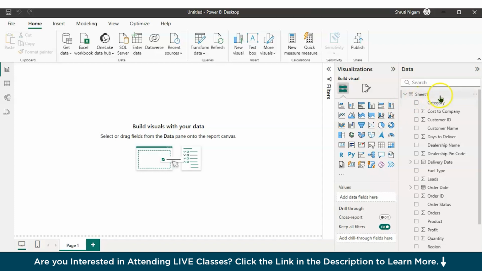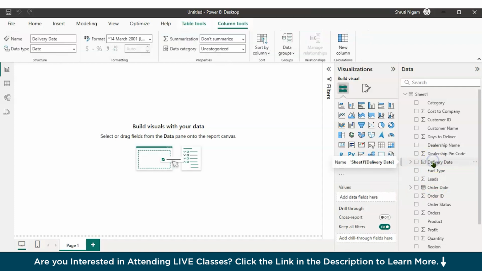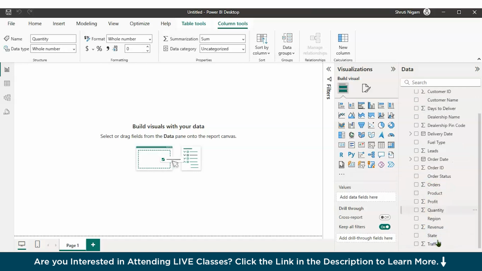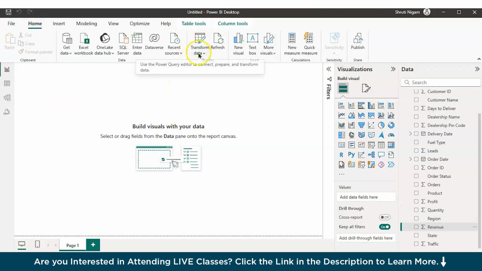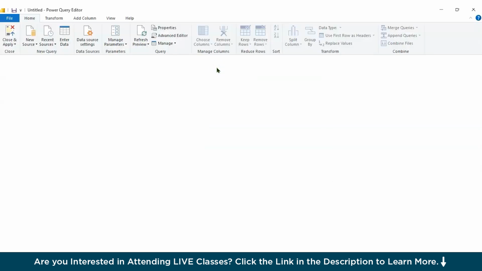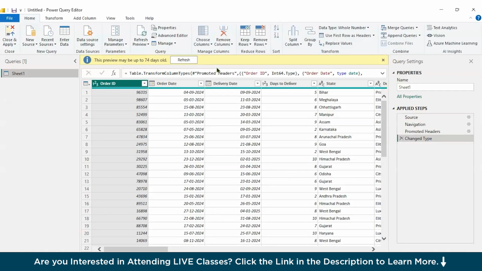At this point, check that order date and delivery date columns are recognized as date or time types. Under the column tools, this is the date. And numeric columns like cost to company, profit, quantity, revenue are numeric. Let's go to Power Query to adjust the types. To go to Power Query, go to the Home tab and click on Transform Data here. This redirects us to Power Query Editor.